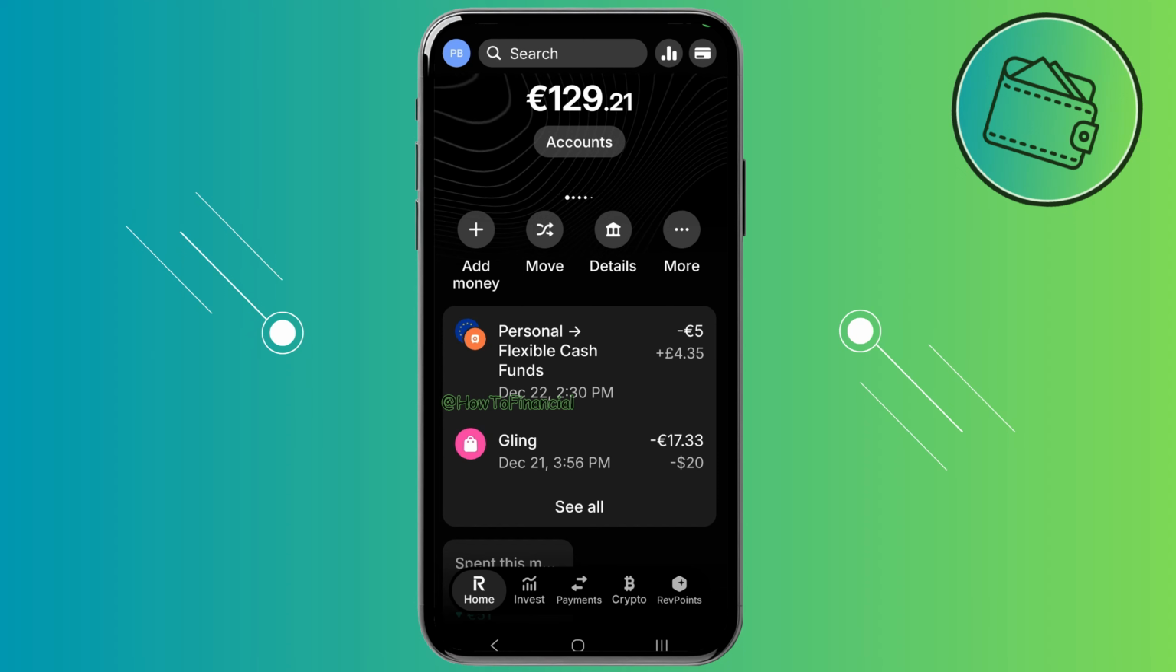Hey guys, welcome back to another video, and in this video I will show you how you can see the upcoming scheduled payments on the Revolut app. So let's get started. Now these are most commonly the subscription payments.